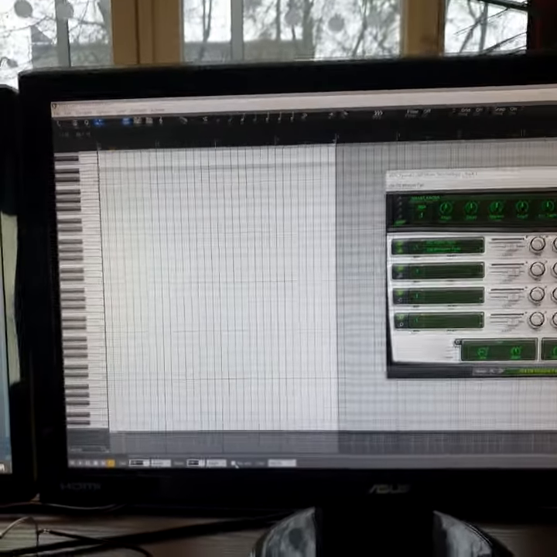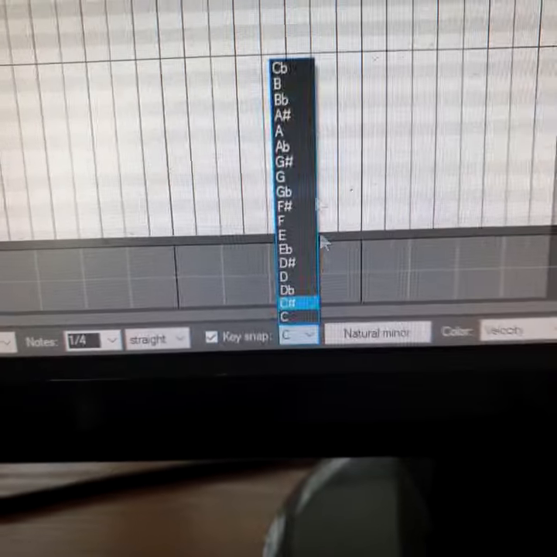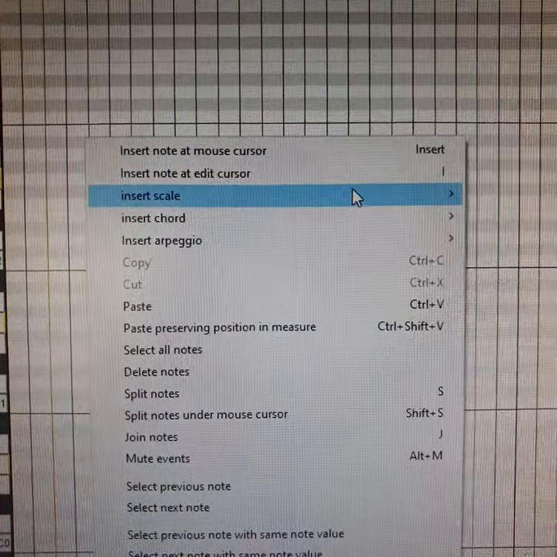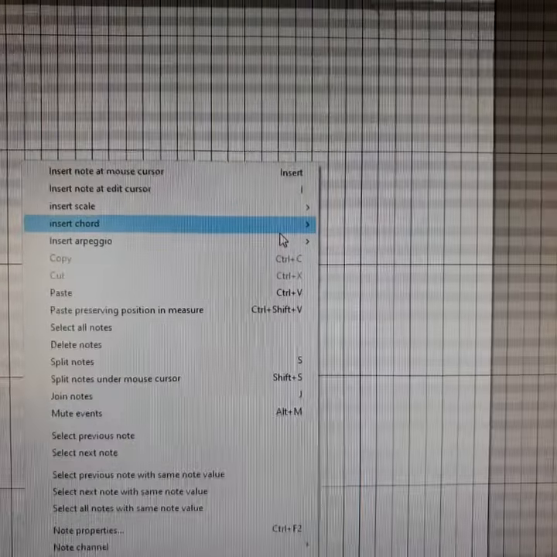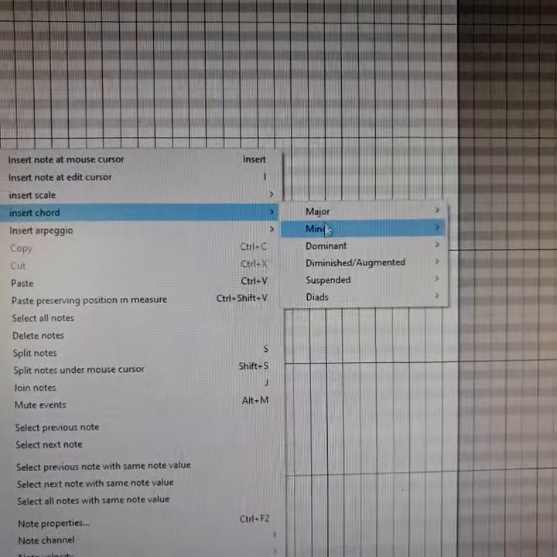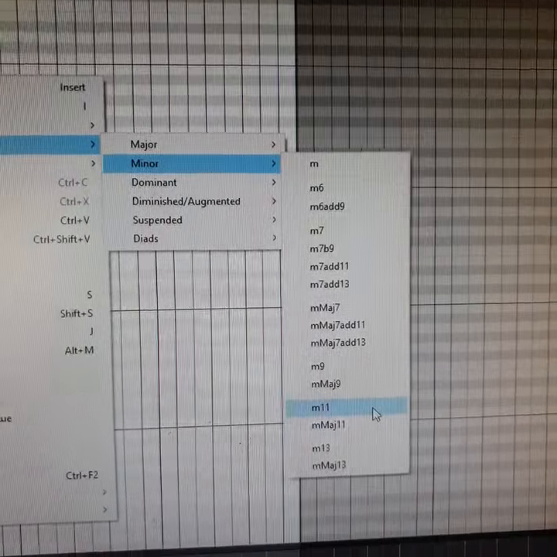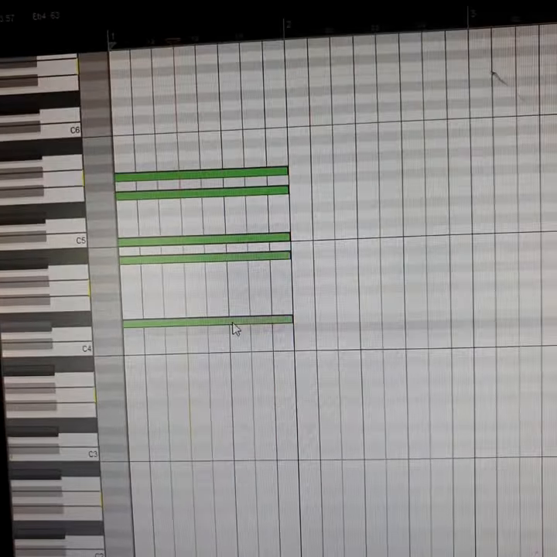And here I am in the MIDI editor, I'm just turning on the key snap, my scale will be G natural minor, and after installing this script, you got these three new menus: insert scale, insert chord, insert arpeggio. So since we are in a minor scale, I'm going to insert a minor chord. My favorite ones are minor 11s. And here is our chord.